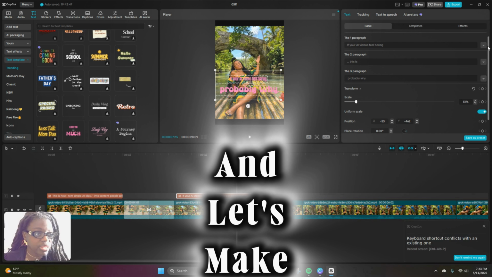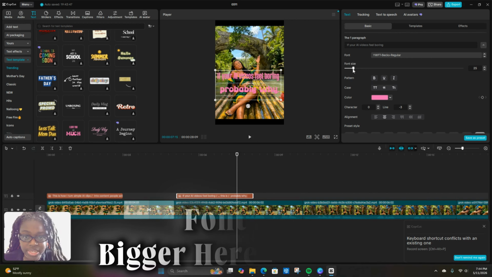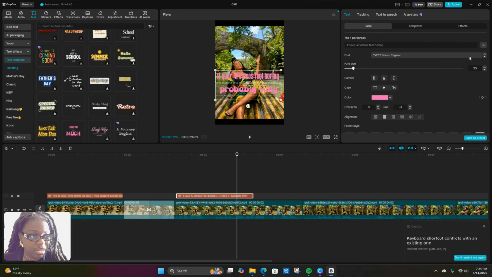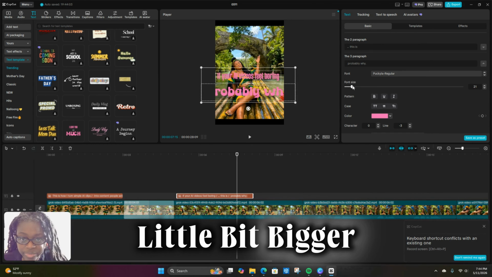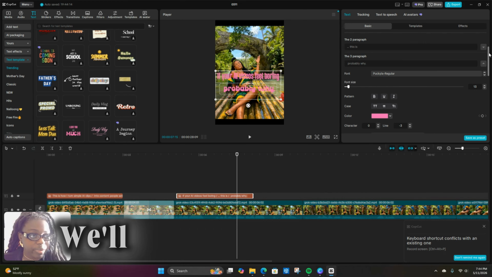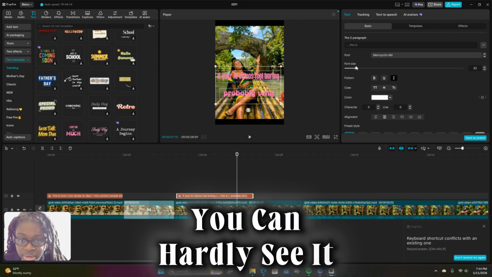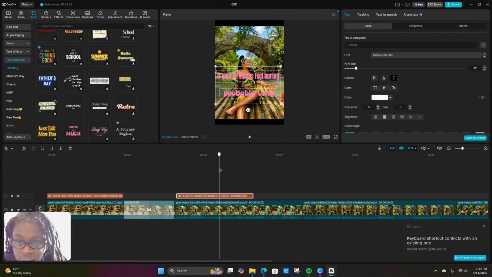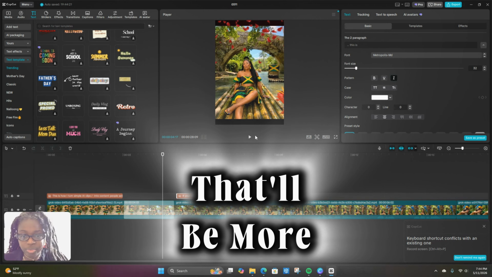And let's make this first one, let's make this text bigger. So we're going to make the font size bigger here. And then we can, let's make this one a little bit bigger. No, not that one. We'll make that one a little bit smaller. We'll make the second line a little bit bigger because you can hardly see it. Let's look. Yeah. Okay. So I think that'll be more legible.